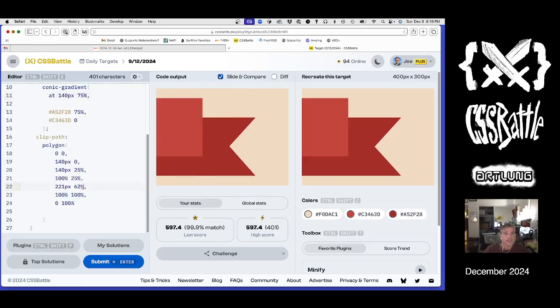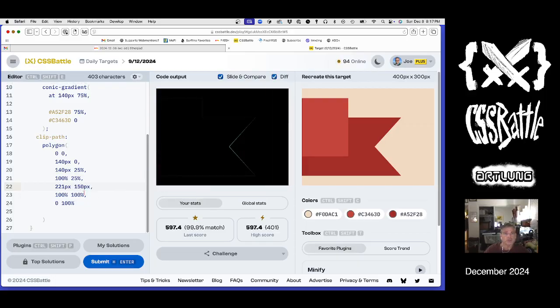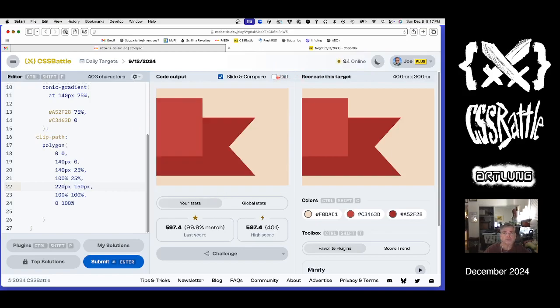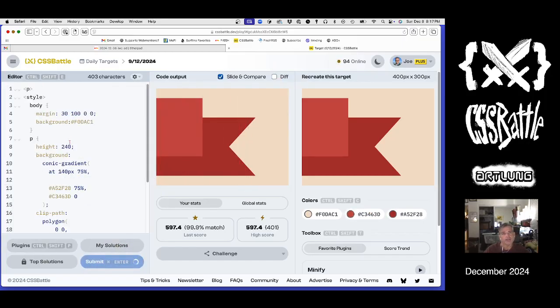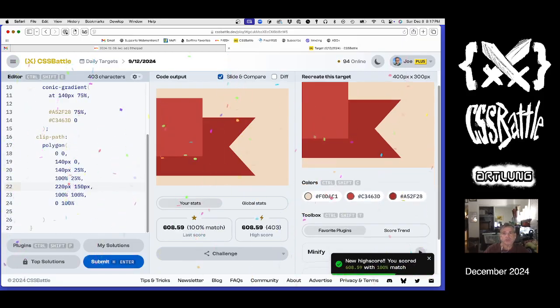So let's move that 5th point down, and to do that we're going to say let's do 100 pixels. Nope. 200, 150 pixels. Let's see, is that dead on? No. How about 2 over? 220 over. Oh, that could be it. So that was actually the problem. Submit. What do we got? And we've done it with 100% match.